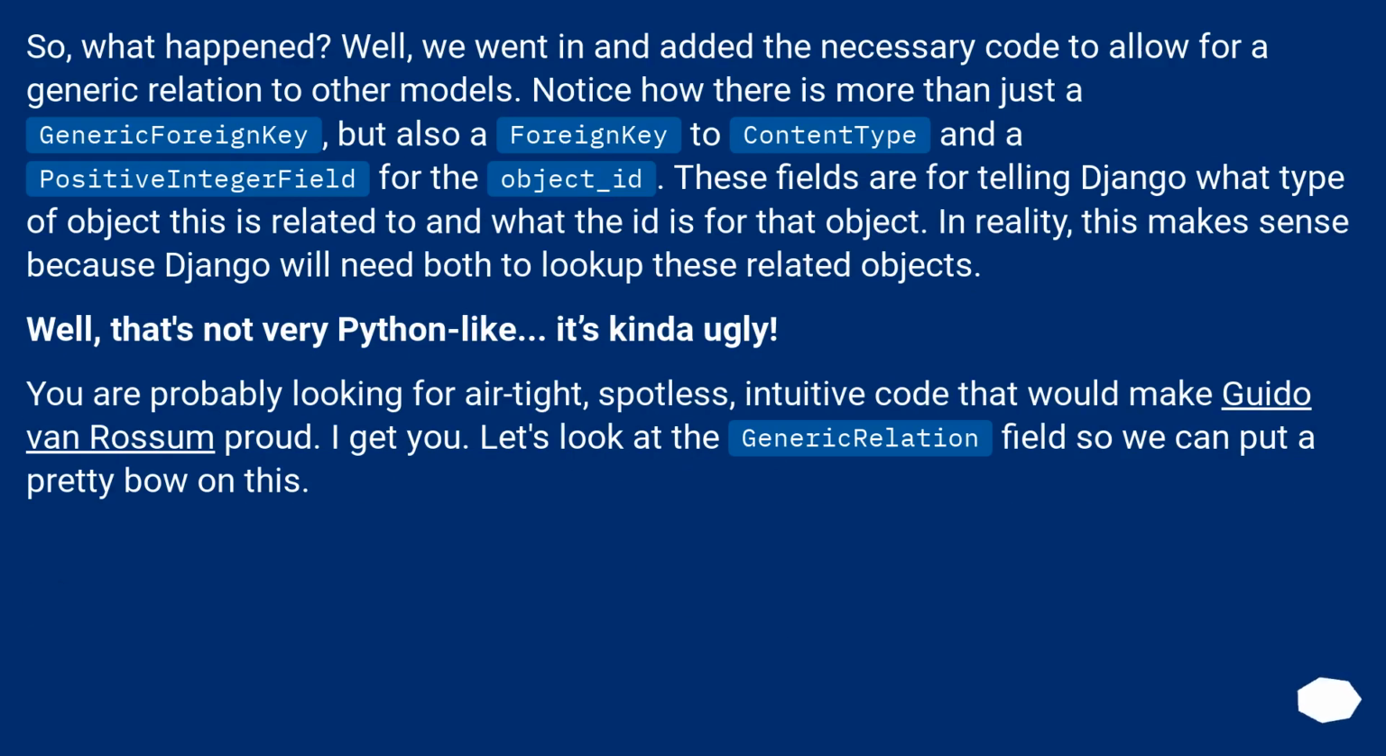So, what happened? Well, we went in and added the necessary code to allow for a generic relation to other models. Notice how there is more than just a generic foreign key, but also a foreign key to content type and a positive integer field for the object_id. These fields are for telling Django what type of object this is related to and what the ID is for that object. In reality, this makes sense because Django will need both to look up these related objects.